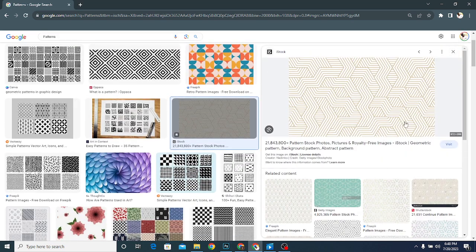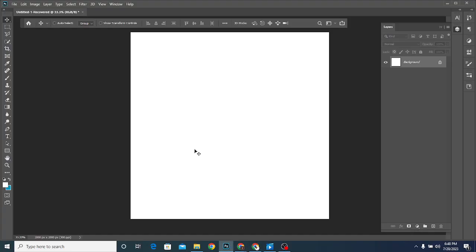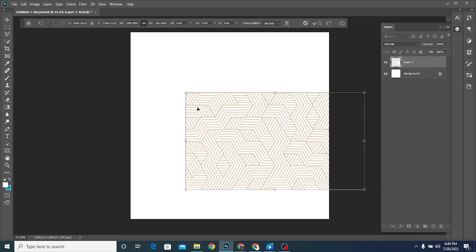Let's choose this one. As it is now, it's an iStock image. If you download it in iStock form, you have to pay, or we don't want to do so. Just do copy image, and then Ctrl V, paste the image. It's pasted. If you can see, this is the background.